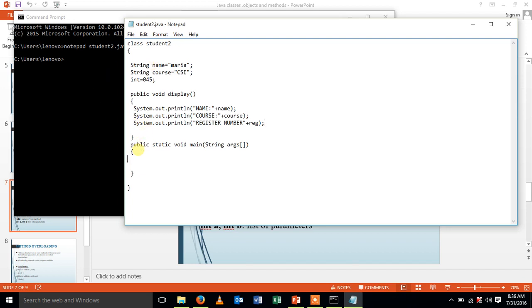In the main method I'm going to declare my object for the class. The class is Student. This is my class name followed by the object, equal to the new keyword and then my class name. And using the object, I'm going to call my function, s.display.